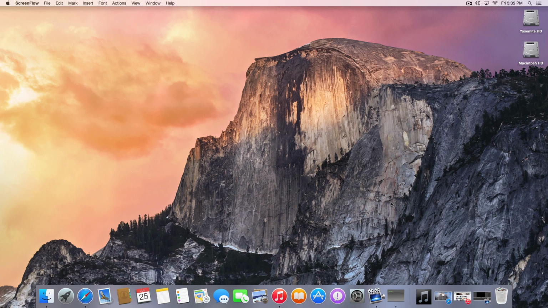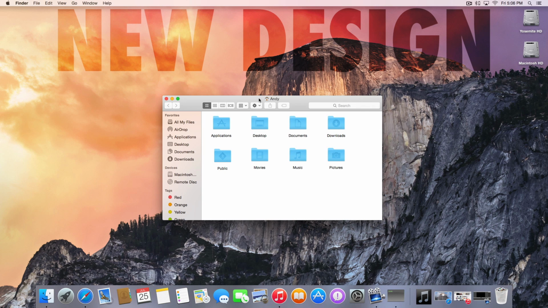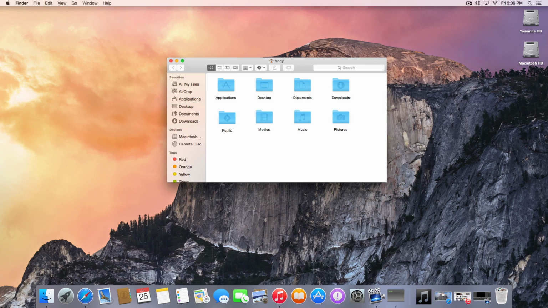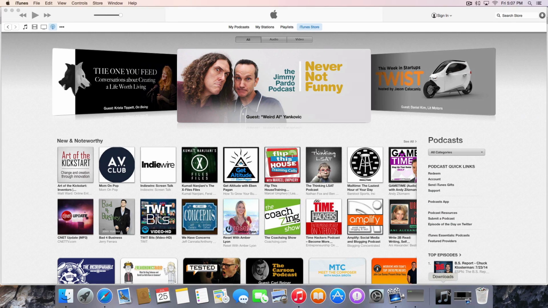All right, guys, here are five cool new features of the new Mac OS X Yosemite. The first is obviously the new design. As you can see, it's got new icons, it has new fonts, and it's similar to last year's iOS 7 design overhaul. It's been the same for years, but with OS X Yosemite, it has a translucency feel to it. It's got a flatter, modern look.